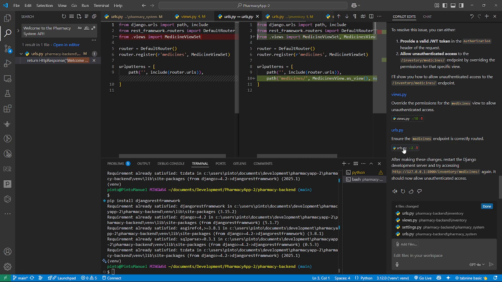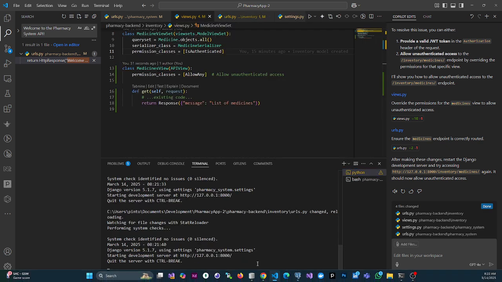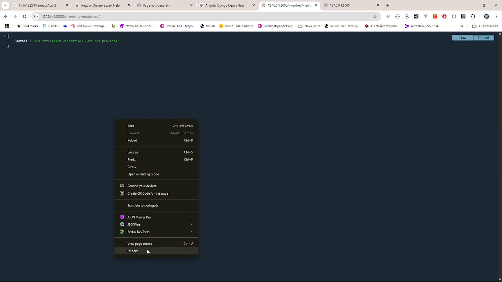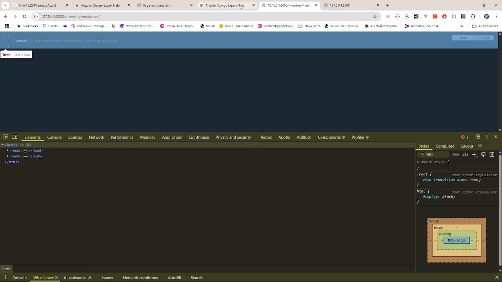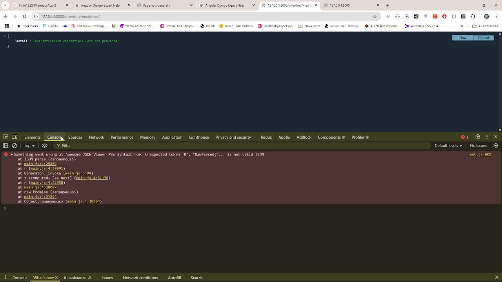And on the URL, what changed? Okay, path. Cool. And then let's see if we're gonna get some. I'm still having this issue here. Okay, the front end is still running smooth. Something went wrong at the awesome JSON viewer pro, syntax unexpected.